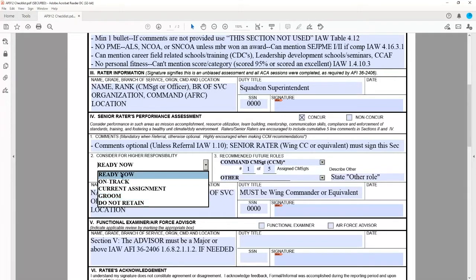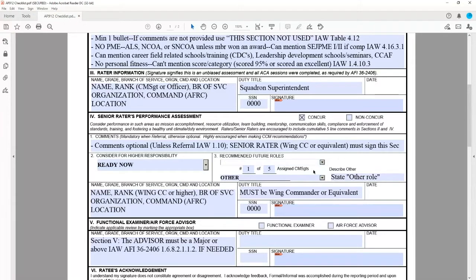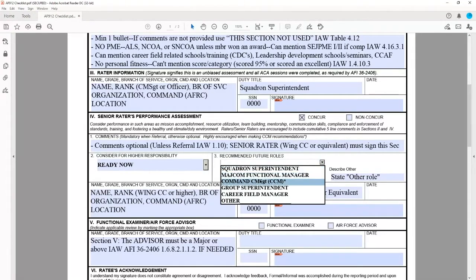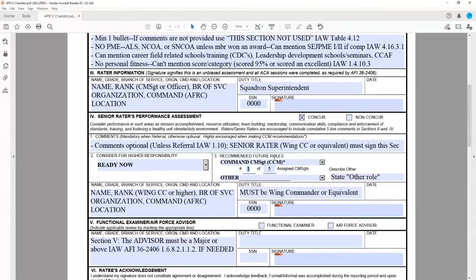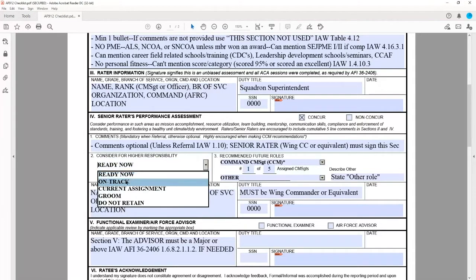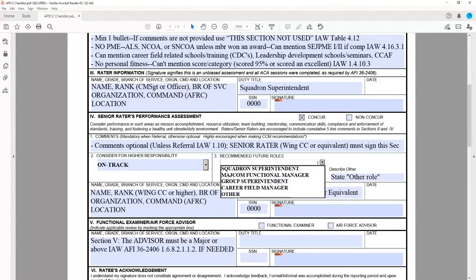If the member is chosen for ready now, then the option of command chief for the recommended future roles will be available on the form. The member has to be ready now in order to receive the command chief recommended future roles. If the member is selected for on track, for example, the command chief future role is not available to the member. So the next option would be the squadron superintendent.